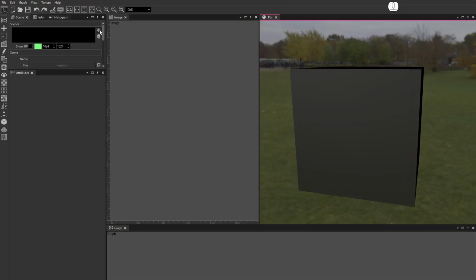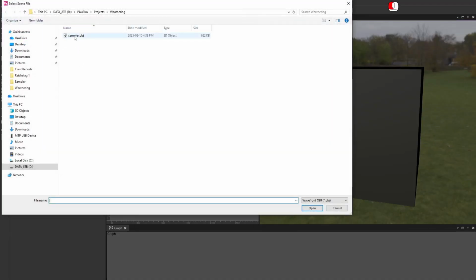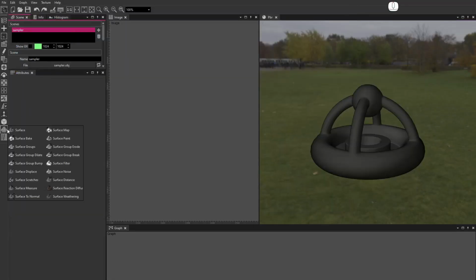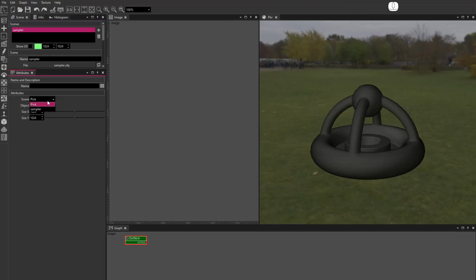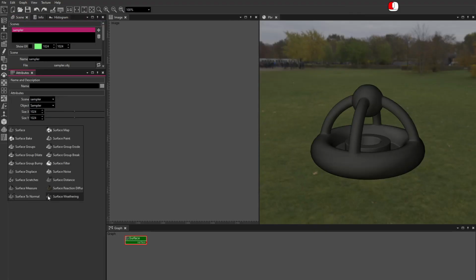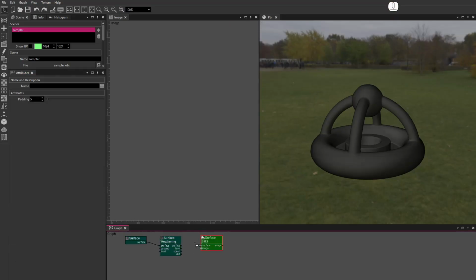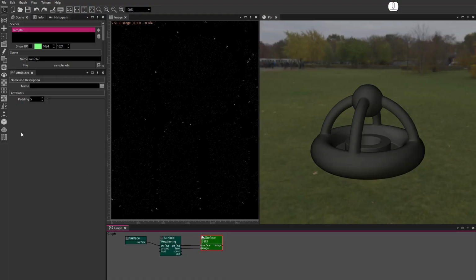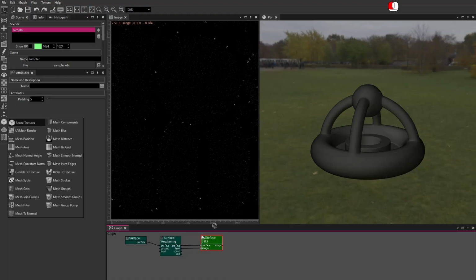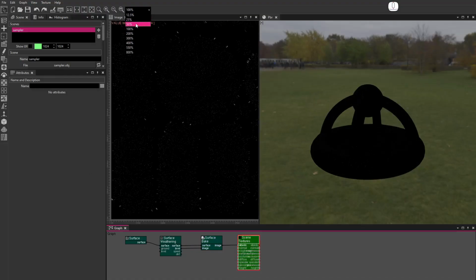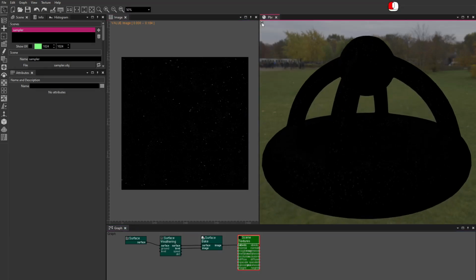Start by adding a scene, then load your 3D model. Add a surface node, and set the scene an object. Next, add a surface weathering node and connect it. Add a surface bake node and connect that as well. Finally, add a scene textures node. And set the debug shader to albedo.